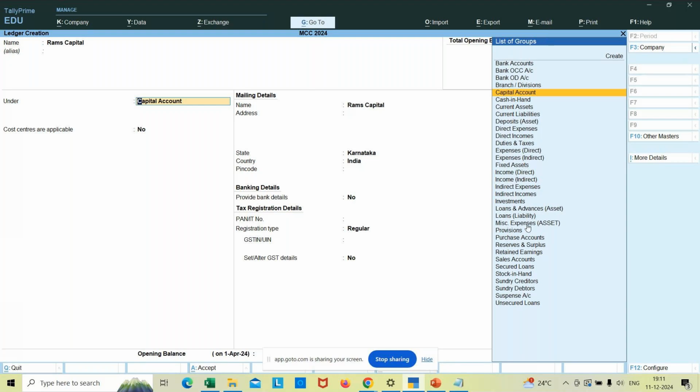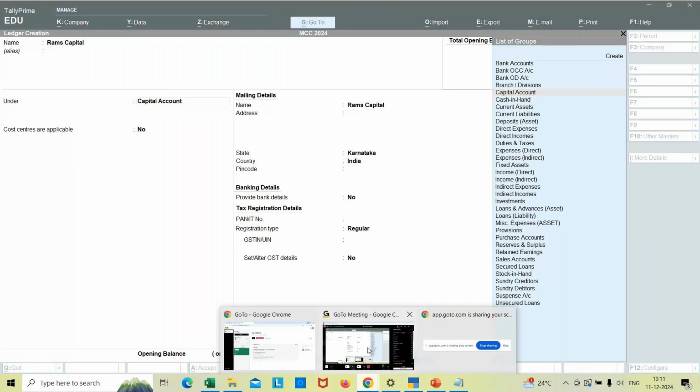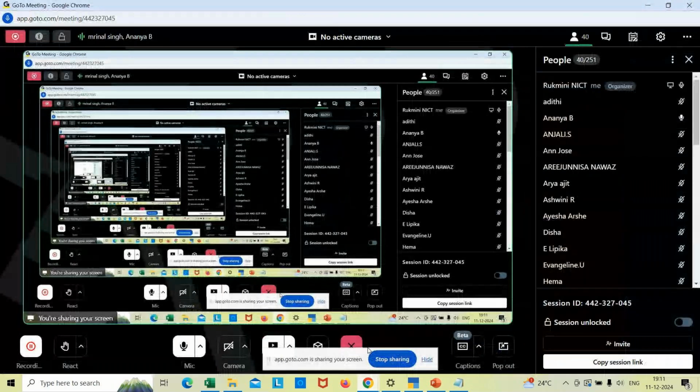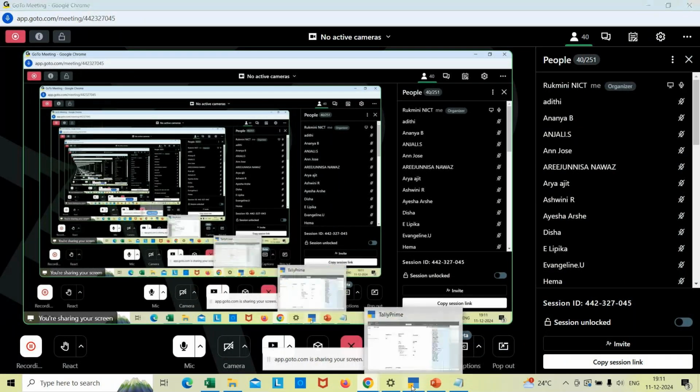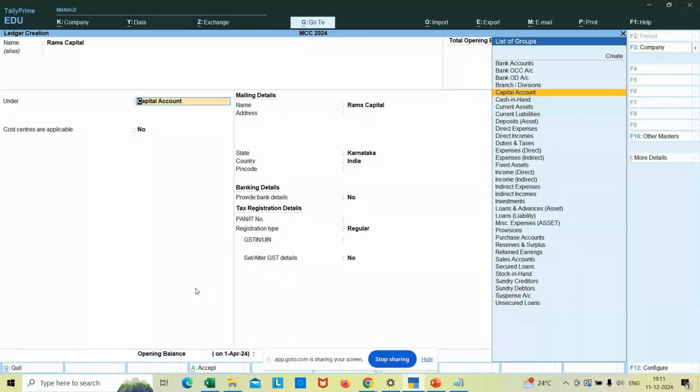Are you getting the same screen? Yes, ma'am. What about others? Yes, ma'am. Ma'am, how do we get the list of groups? Can you tell once more? List of groups. So once you place the cursor here on capital account, you press enter, and it will display. Okay, ma'am. You got it now?